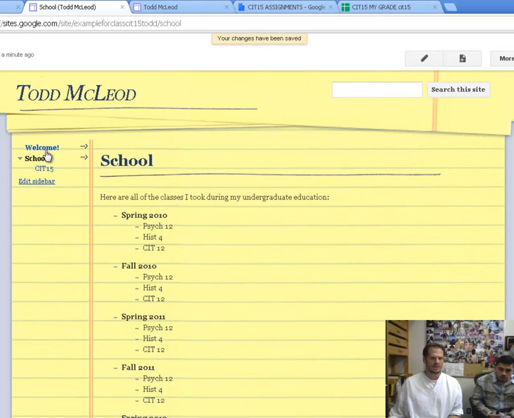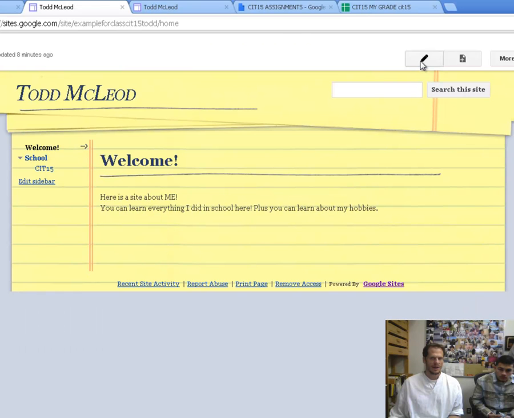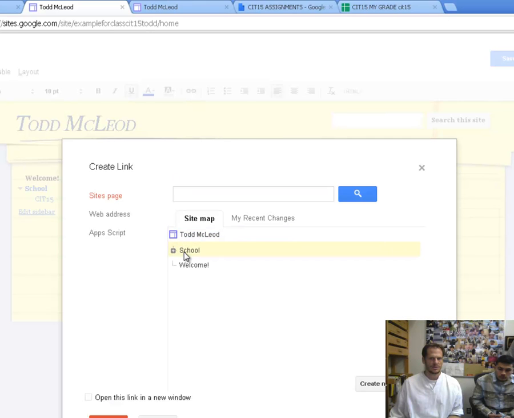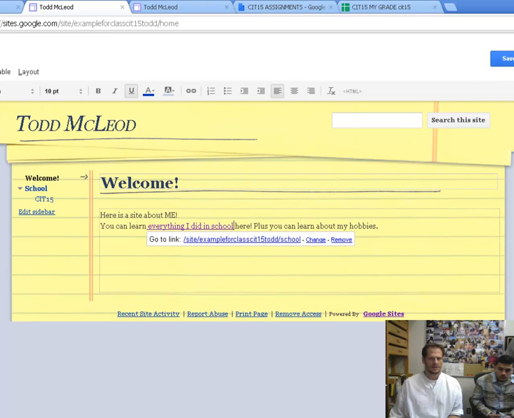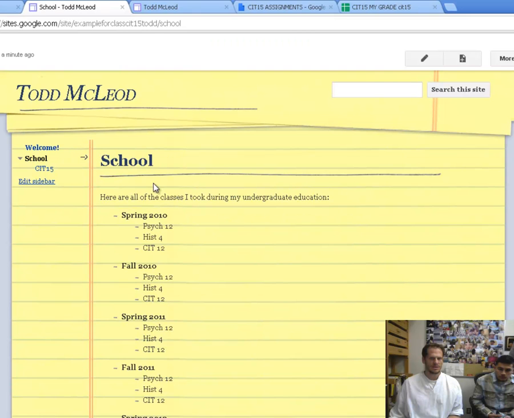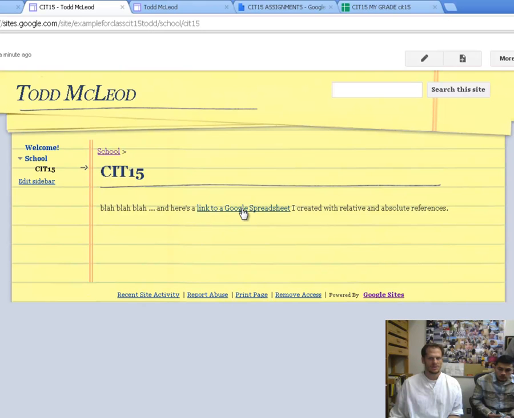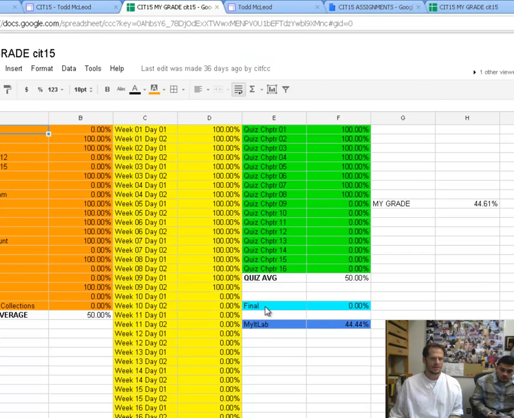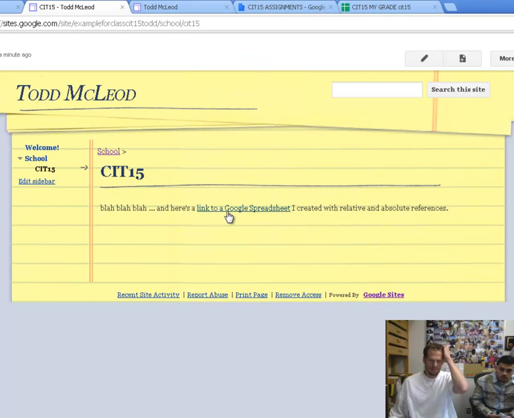So now this is the way my site works. Here's my home page. I should edit this and highlight everything I did in school. Link that to the school page. Okay. Save. So now I come to the home page, everything I did in school, and I click that, it takes me to the school page. Oh, let me see what you did in this class. I click that, it takes me to that class. Oh, I want to see what you did here in that class. I click that. Okay, it shows me. I close it. Yeah, leave this page. And I come back here, and I'm still working on the site.